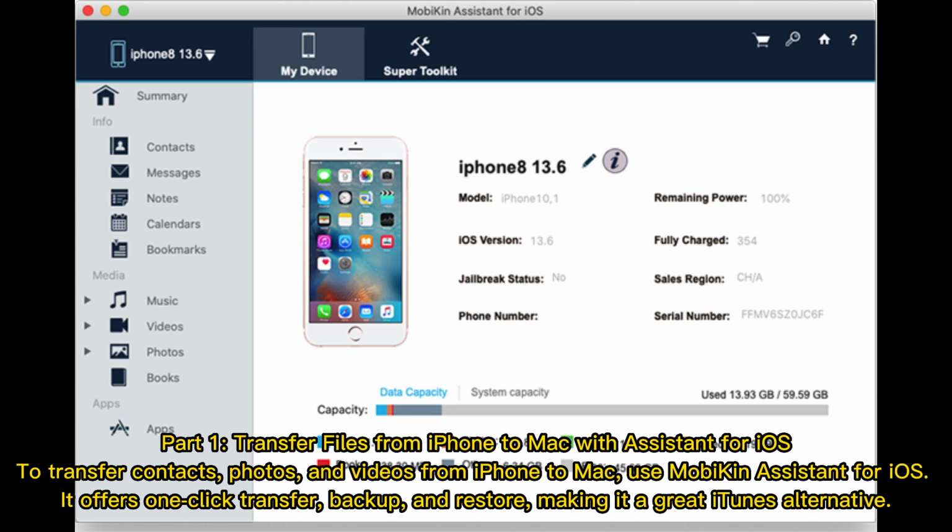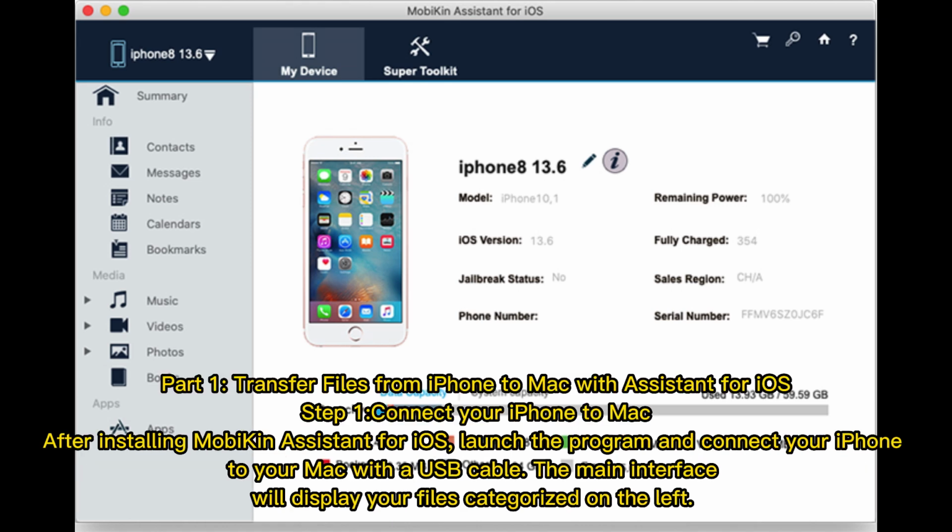Part 1. Transfer files from iPhone to Mac with Assistant for iOS. To transfer contacts, photos, and videos from iPhone to Mac, use Mobikin Assistant for iOS. It offers one-click transfer, backup, and restore, making it a great iTunes alternative.